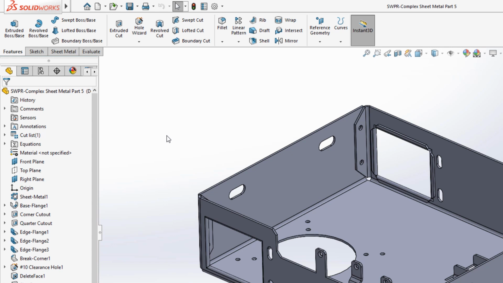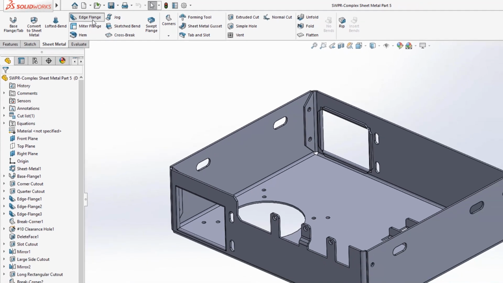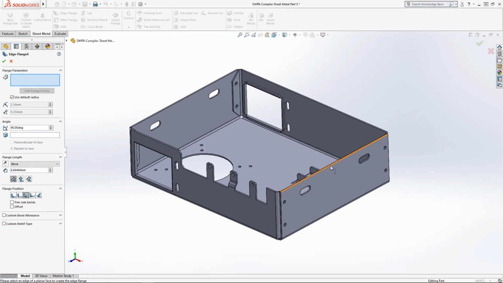The first feature we'll create is an edge flange. Select the edge flange command and then click an edge to start creating the edge flange, and then click a second time to define the direction and rough distance of the flange. Confirm the command and it'll be created, and it will use the default bend radius that has already been set in this part's sheet metal properties.